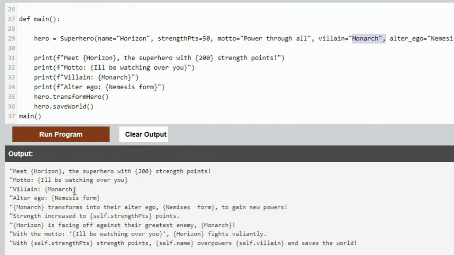Villain is monarch. So I want to change this, and I'm going to say my superhero is Super Bob. Okay, that's his name, Super Bob. And he's got strength of 500. His motto is whatever. His villain is boredom. And his alter ego is video guy. Okay, so now let's run it. I've created a new superhero with your template. And then Super Bob with the strength of 500, all this stuff.